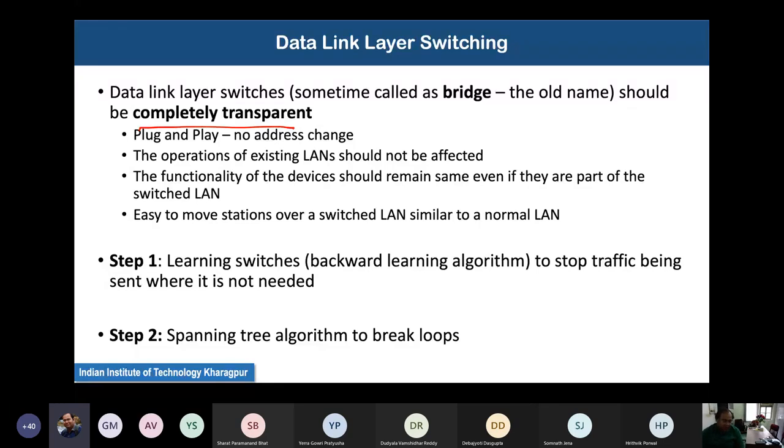You see that a particular switch has multiple different ports. Typically a switch comes with 24 ports or 48 ports. It might happen that at an instance of time I only connect 12 devices to that switch and the remaining ports remain empty. Now, when we connect a new device to a switch, it should not affect the operation of the other machines which are already connected to the switch. Then the requirement is that the functionality of the devices should remain the same even if they are part of the switched LAN. That means even if the devices are connected to two different switches in two different LANs, their functionality should remain the same.